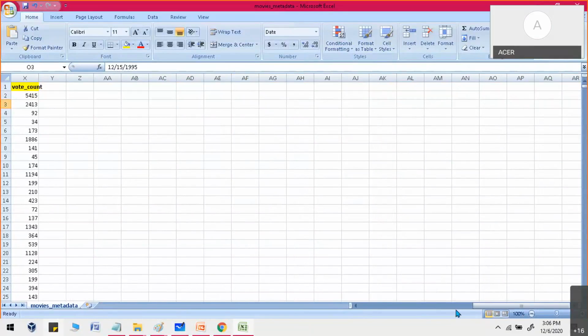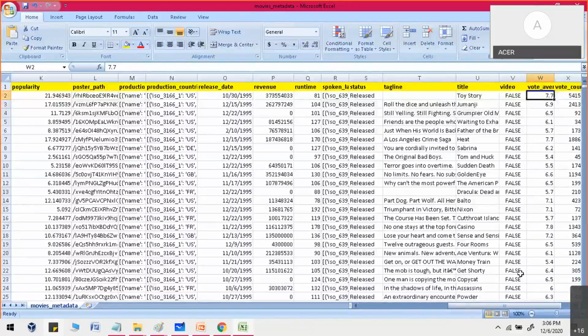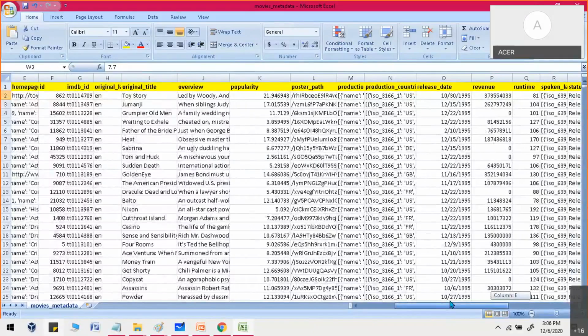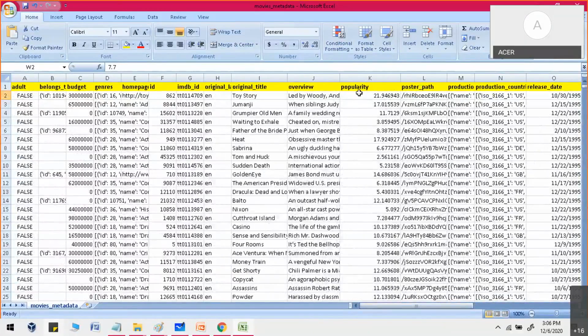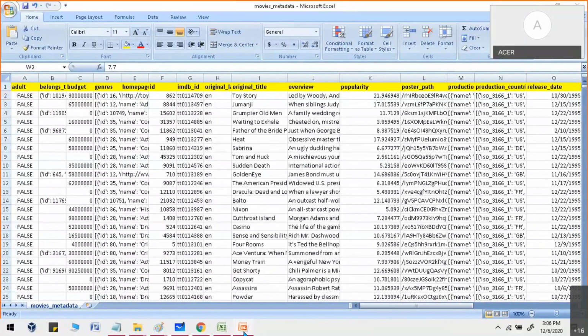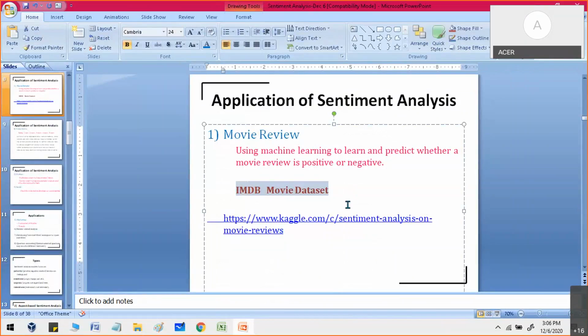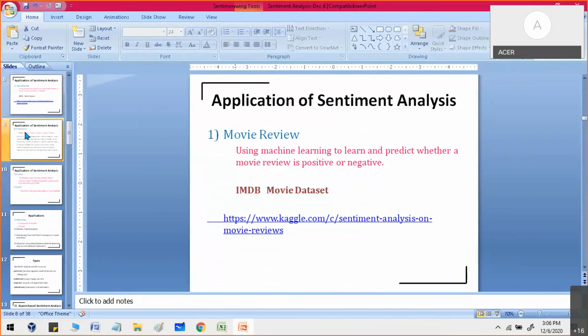Then we have vote for every movie and vote count. So in this data set, we have so many attributes, but all of them are not at all important. So we need to find out which are important, extract those, and remove the other ones. So this was something that I wanted to highlight to you. As I've told you, you can download it from Kaggle, right? And this is the data set. And then when you understand how to implement it, you can use this data set to extract some useful information.